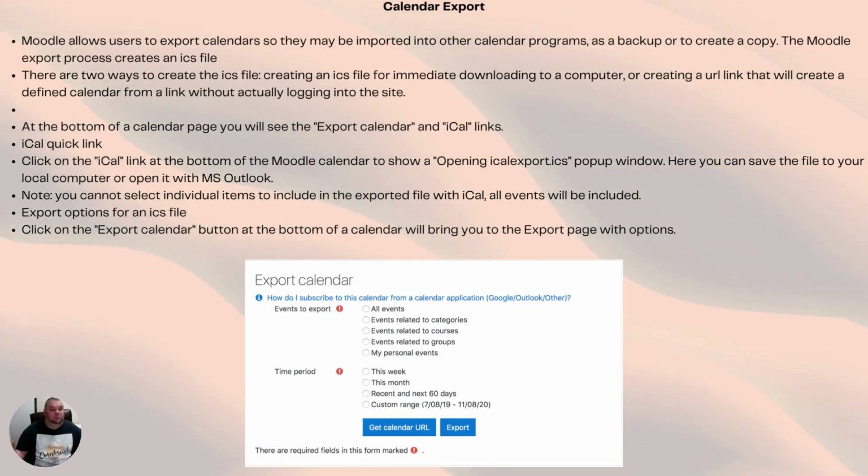Calendar export. Moodle allows users to export calendars so they may be imported into other calendar programs as a backup or a reference point or to create a copy. The Moodle export process creates an ICS file.